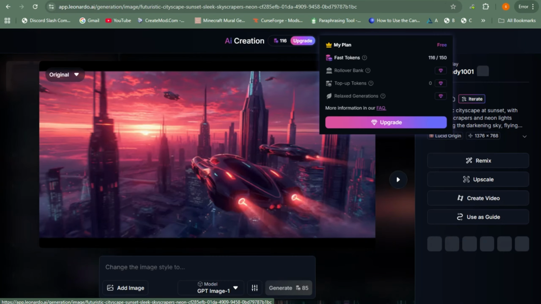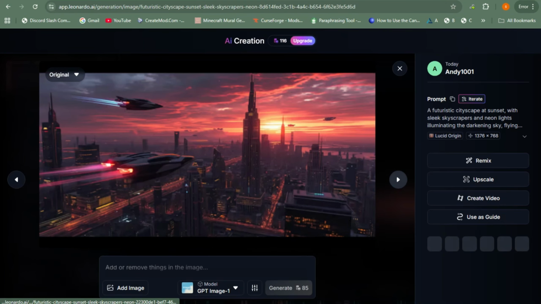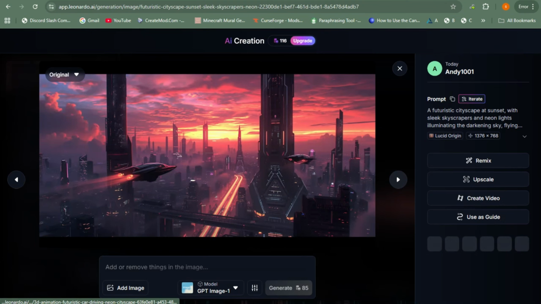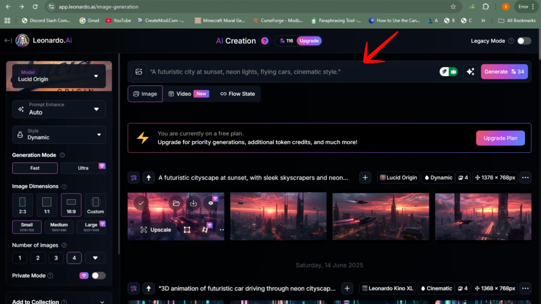Now, if you tap this one right here, then you can also change the result if you want. You can ask for revision or you can just save the video. So this is what it looks like. It depends on the prompt that you have added, if you have pasted here.